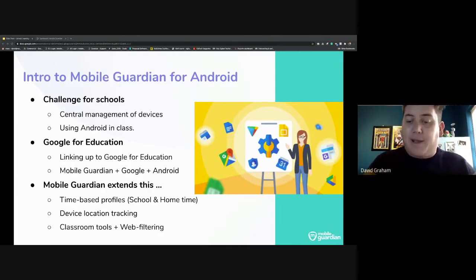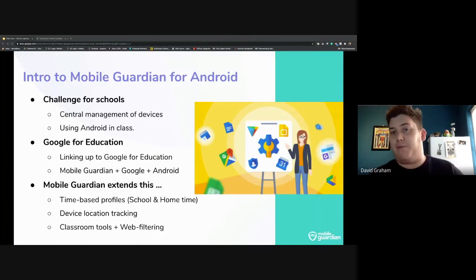And that's the ability for schools that don't make use of Google to still get the benefits of a management platform like Mobile Guardian. So we created our own EMM to be able to do this. And a good example is a school in Cape Town called Crystal House.